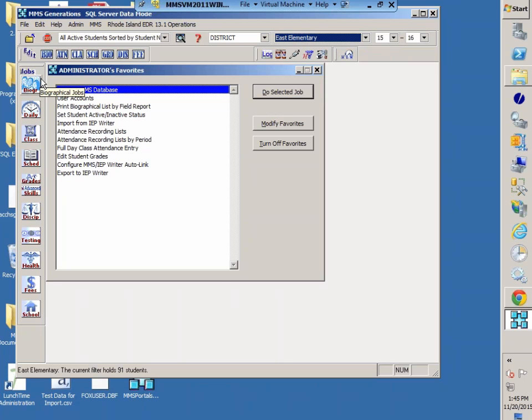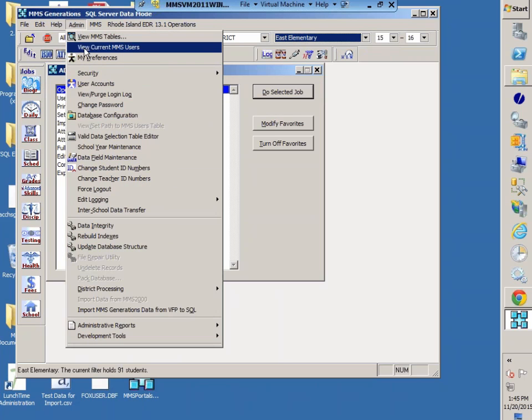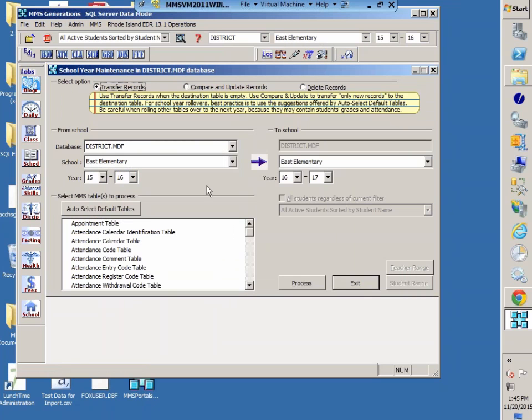Like I said, we do have a knowledge base article specifically on using the school year maintenance operation. That's found in the admin menu under school year maintenance. It's currently only offered in MMS generations right now. It's not available in the portal system. School year maintenance is one part, and it's probably the main part of how you are going to create that new school year. So coming in here, I want to transfer my records.